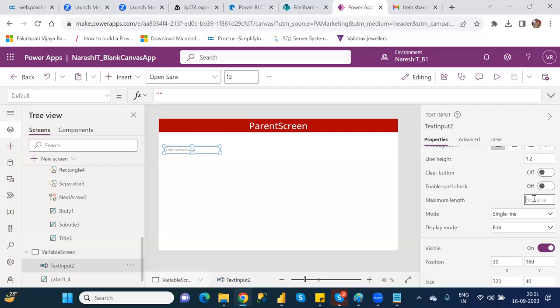Okay. So here, the maximum length: you can put any length here. That means up to this range only we can allow it, otherwise it won't allow it. If a maximum length is set, then you can give it, up to 32,000 or up to 50,000 only, this text box allows, like that.